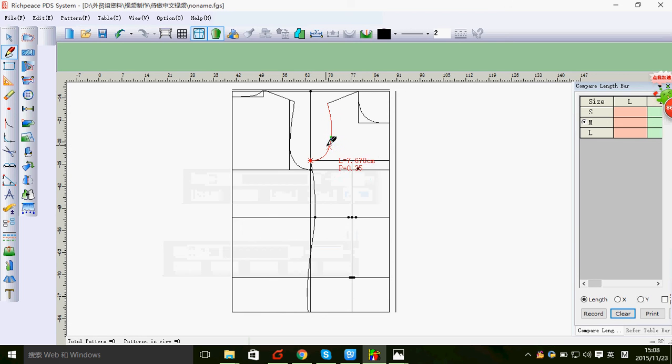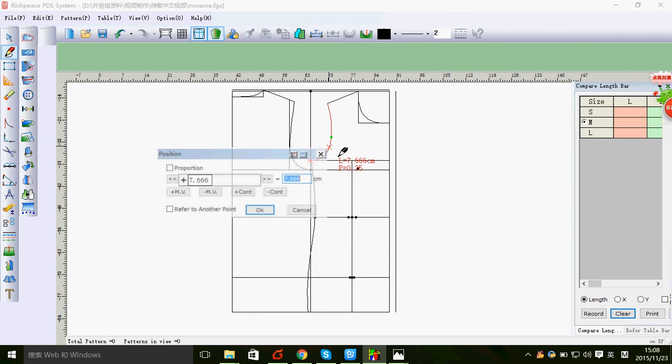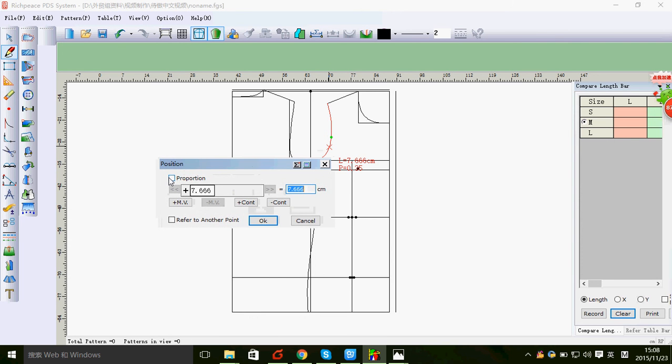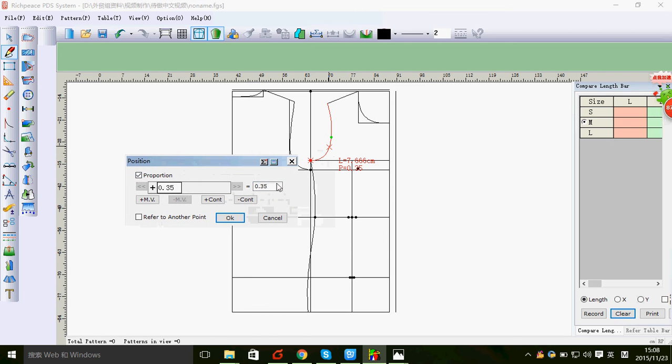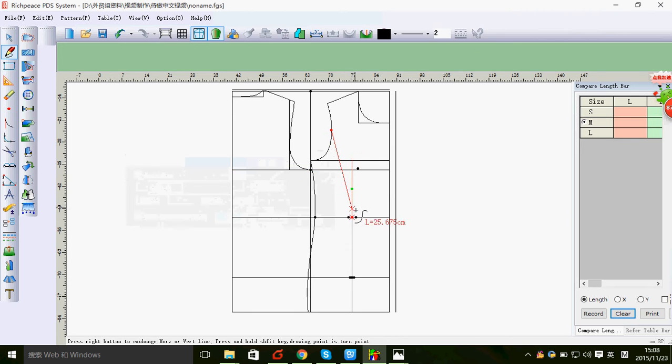And then we use the intelligent pen to make the knife slit. Click left. And we choose the proper option and input value 0.6, click OK.